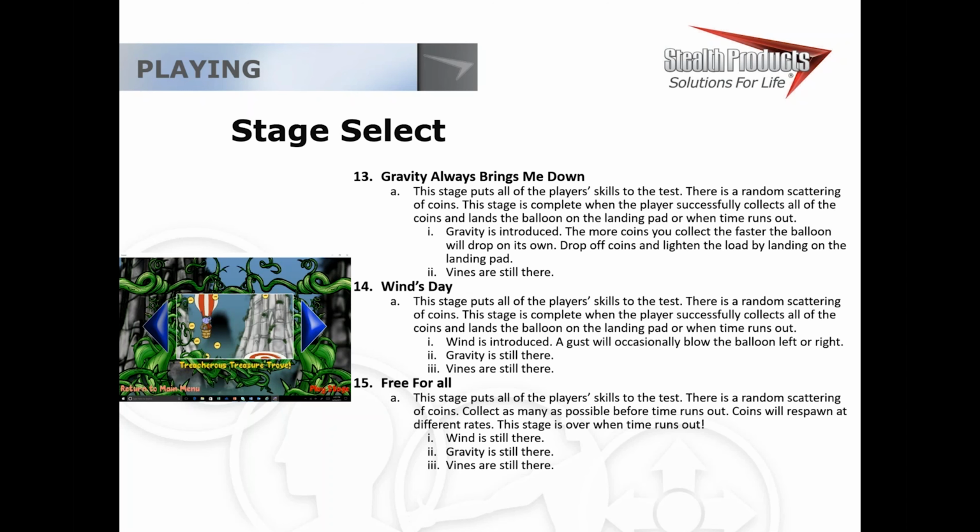But then 15, we start adding in wind. So on wind, it's kind of like gravity. So gravity drops your balloon, but then the wind is pushing your balloon side to side on top of that. So it gets pretty tricky once you get to those last couple stages.